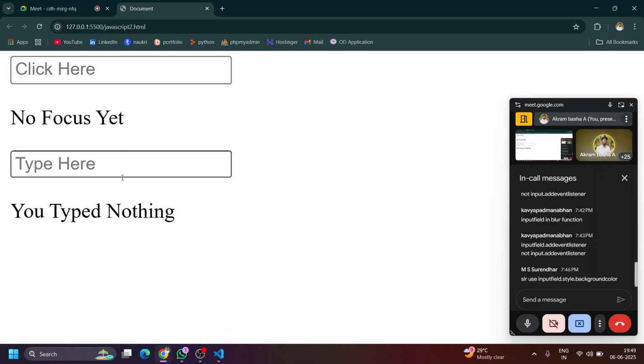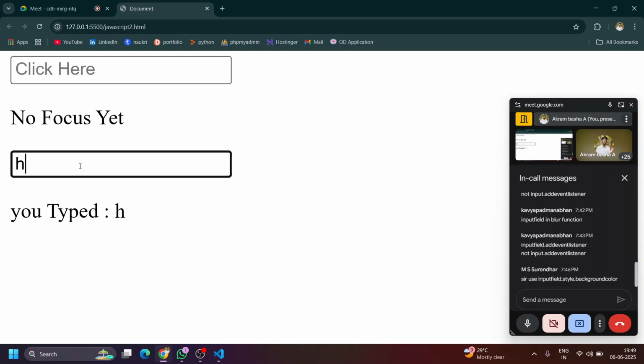This is the condition which I have written over here. There is an input field. When you type something, you can see in the output field the text I have entered.